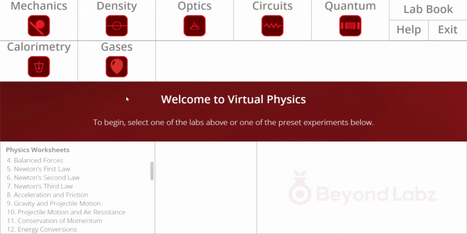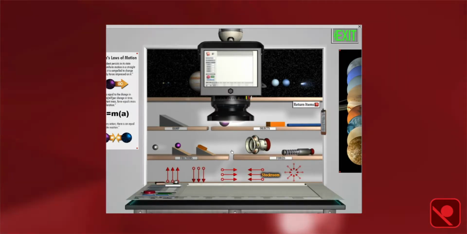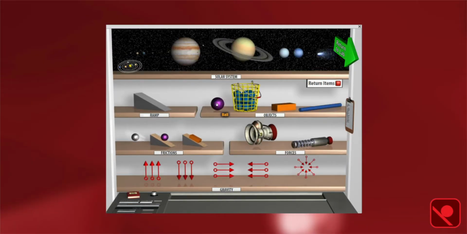In this video, I'll walk you through how to use the free motion section of the mechanics laboratory. I'm going to enter just with the basic icon. You can also enter from a worksheet, and that works too. This is just the most generic way to get in there. When you get in, you can choose whatever materials you need in the stock room.